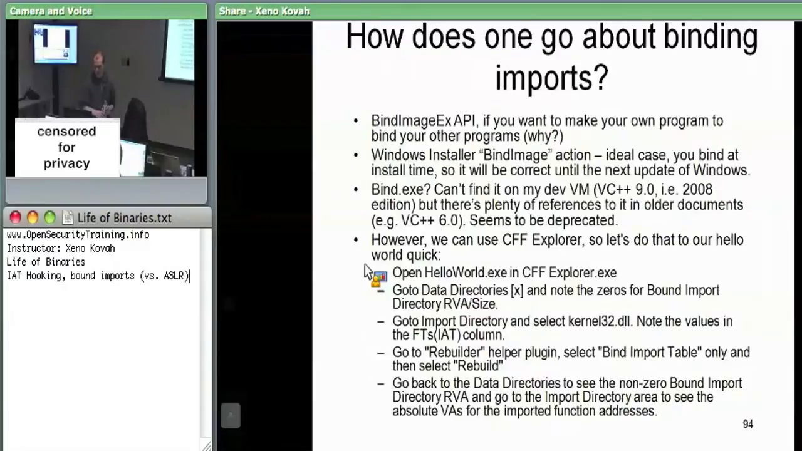So since there is no bind.exe in our tools, we're actually going to use CFF Explorer quickly in order to bind Hello World. We're going to compile Hello World, look at the imports for Hello World to see that, okay, by default it does not bind them, and then we're going to use this tool to force those imports to be bound.